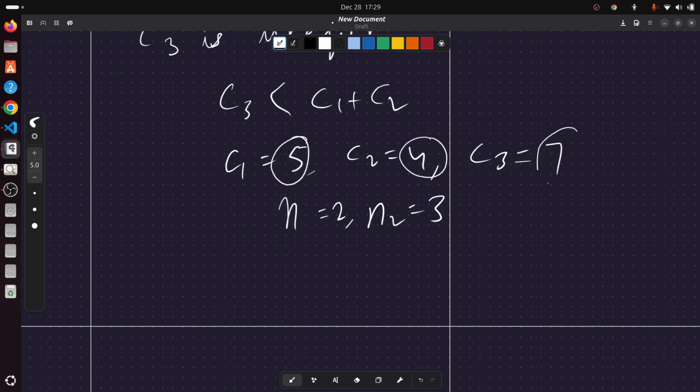So now the thing is that if you want to buy one quantity of both, then either you can buy them separately, 5 plus 4, or you can buy them at a cost of 7. So of course you will buy at 7 cost, right? So you will buy at 7 cost.